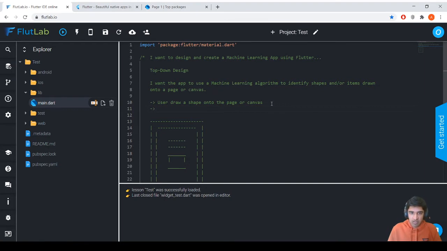So in this case, user draws a shape onto the page or canvas. That's usually the first thing that I want to happen. And once that's done, the user presses a button that could be a play button or something as such, to allow the app, let me reword this. So essentially, what happens when you press a button? I'm thinking that the app scans the image and tries to identify what shape that is.